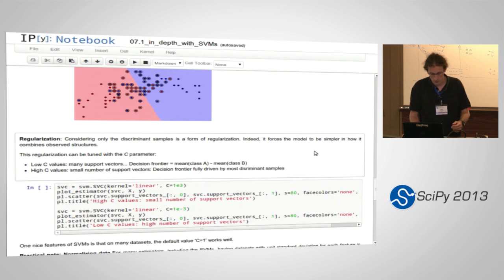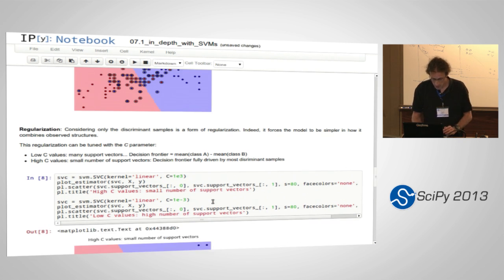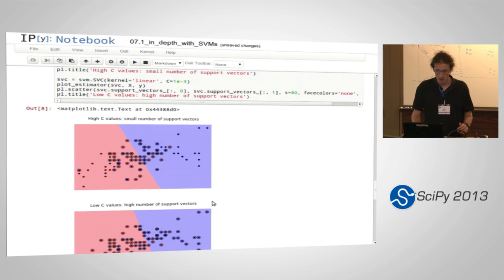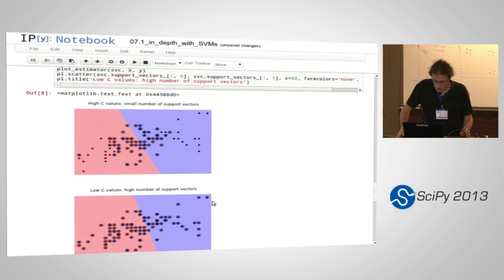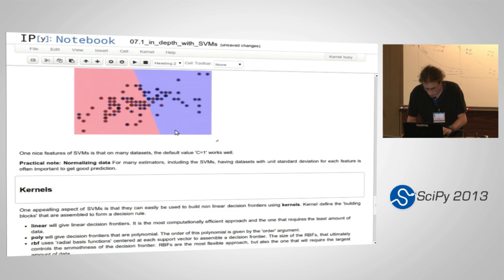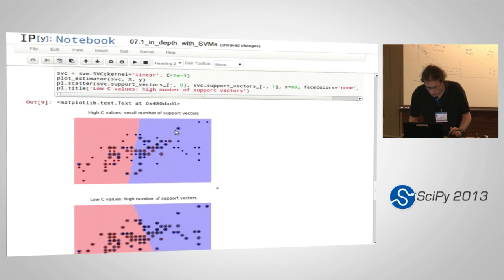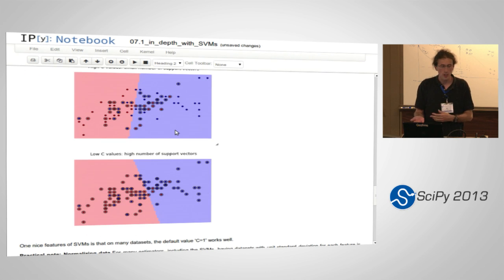It's just my experience. So let's plot the two extremes: highly regularized and almost not regularized. Highly regularized does not look like it's that regularized. I'm going to crank this up. Right, so a bit better. All right, so you can see the two extremes, and you can see that the decision boundary is fairly different.